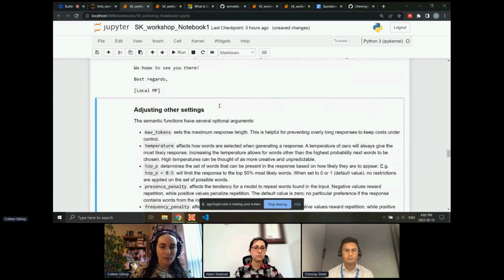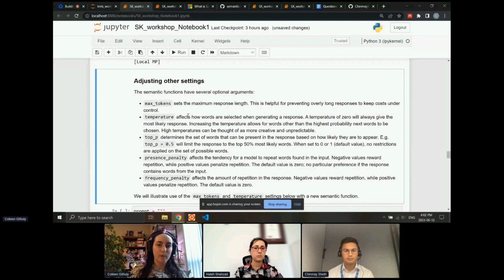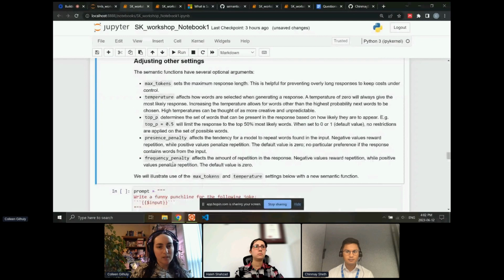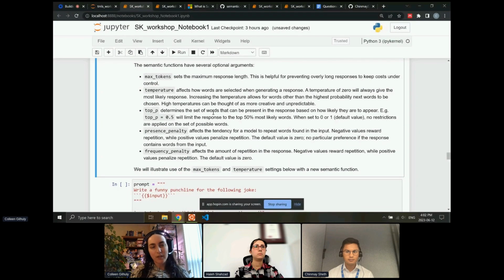So there are a few other things to keep in mind aside from prompt engineering when you're using either the OpenAI API reference or Semantic Kernel. You have some variables that you can play with to adjust the way that the model responds. We've seen max tokens and temperature, though I haven't called too much attention to them. Max tokens is just how long of a response you're going to get.